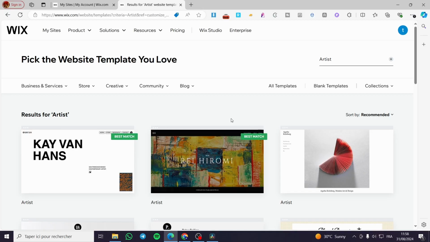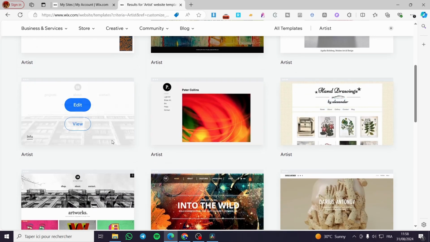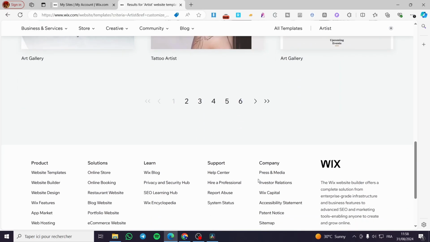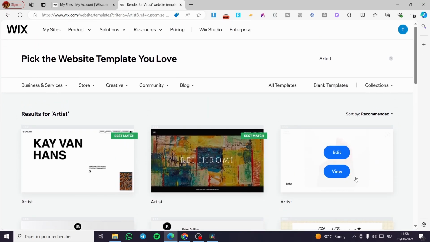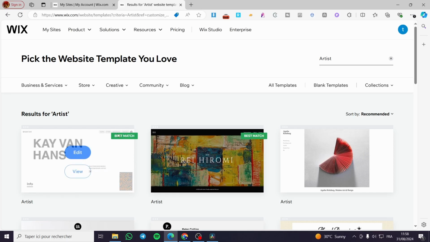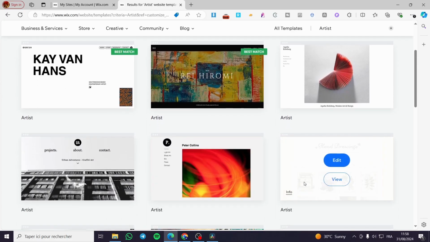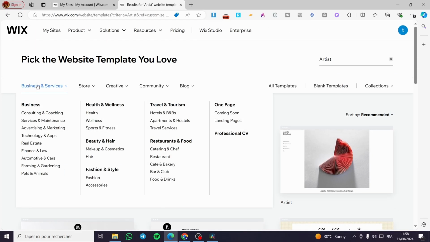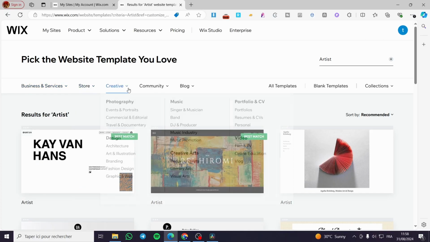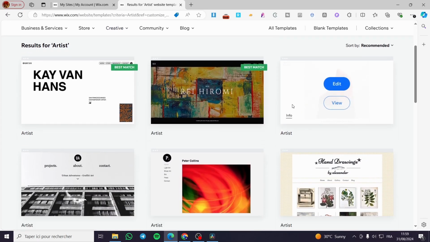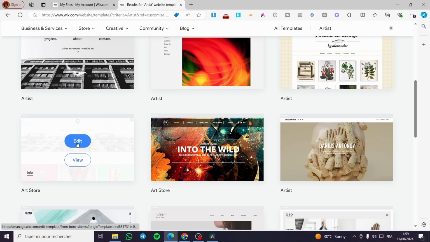So right there we have a lot of, as you can see, templates. You can go ahead and choose one of these templates, then you are going to customize it to your own. So let's go ahead right there and choose one of these templates. But in case you don't like the recommendation of these templates, you are simply going to choose from here the sort or the categorization. You have store, creative, photography, portfolios or portraits, music, portfolios and CVs, etc. So let's go ahead and choose something simple like this one, art store.